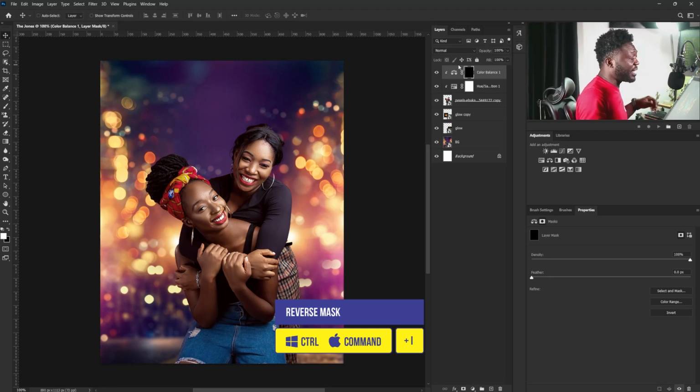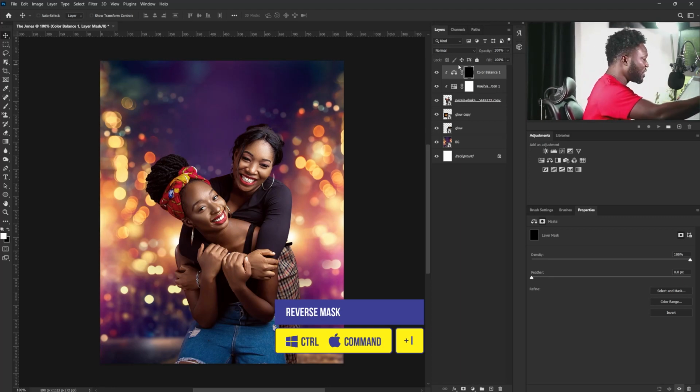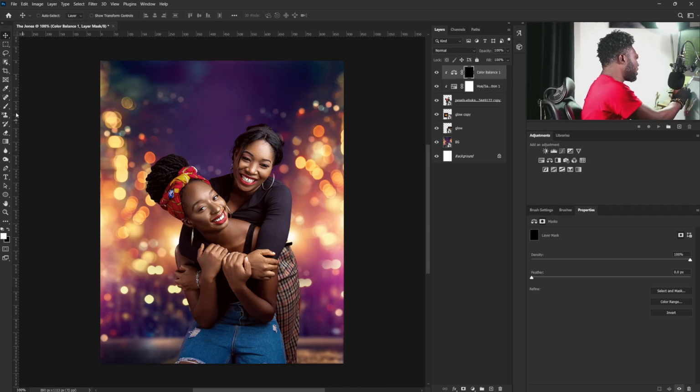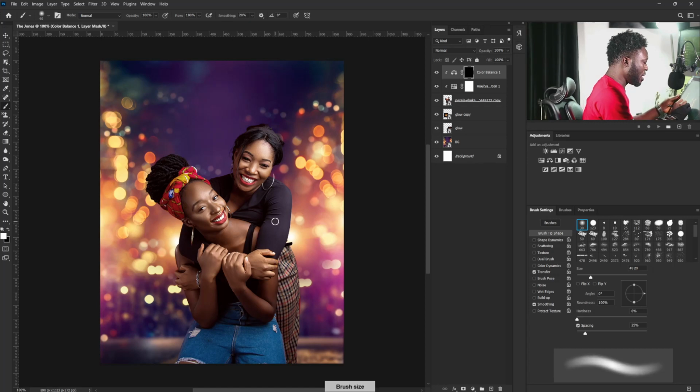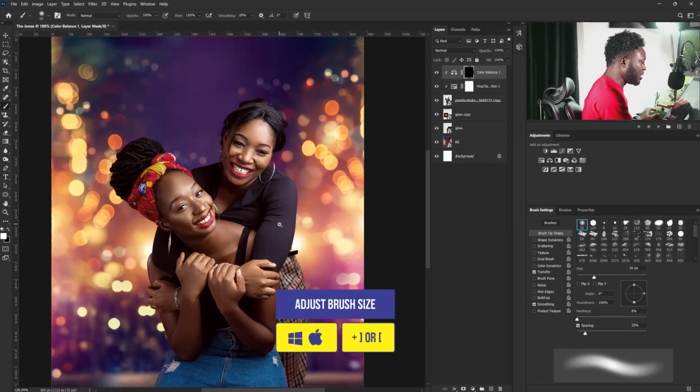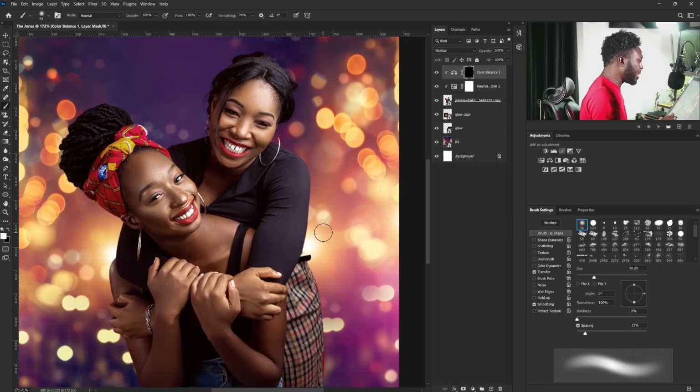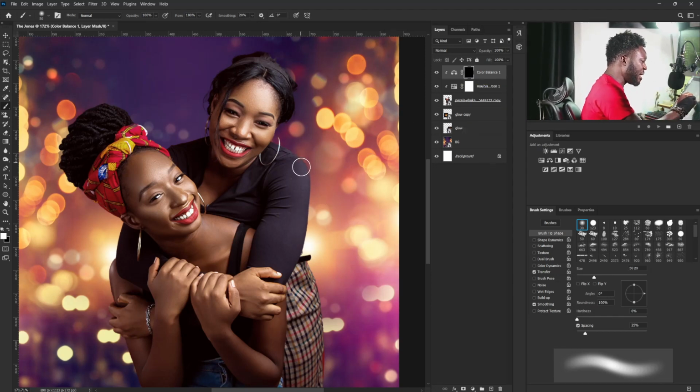Then I'm going to hit Ctrl I on my keyboard to reverse the mask because this is affecting the face of the character, which is not part of the project. All right, so I'm going to select the brush tool here. Then I'll go under the brush settings here, and I'll scroll till I get to the soft round brush like that. And I'm going to increase my brush size. If your brush size is too big, you can just reduce that by using the square bracket. Now make sure your foreground color here is set to white. Then make sure you are on the thumbnail of the color balance. Don't forget, it's very important. Now I'm going to gently apply the brush to the layer mask of the color balance to bring back the color balance. All right, so I'm going to do that here.